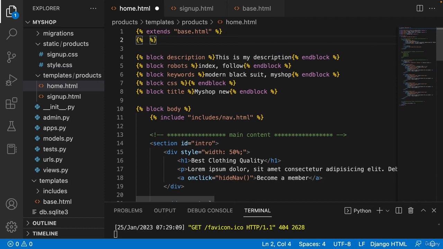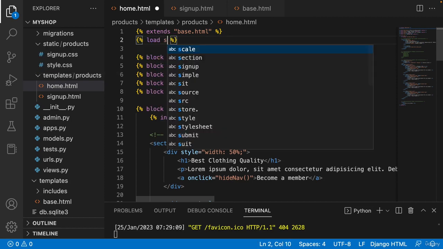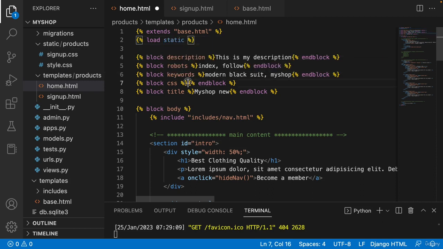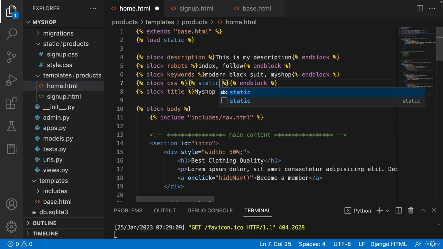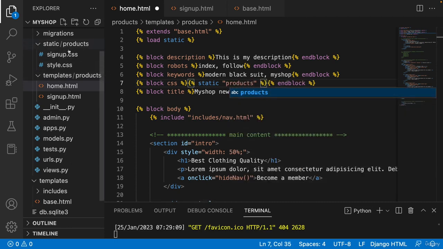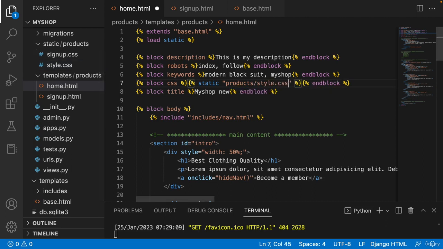So I'm going to write down curly brackets and percent, and then here load static, okay? Now I have the ability to come here between my css block, write down curly brackets with percent, and inside it now I have the ability to use static. I'm going to write down static, space, double quotation, and here I need to mention the place of my static file. So I'm going to write down products, which is the name of this folder here. Then it will be style.css, products/style.css. Okay, so I'm going to save it, and we need to restart the server.